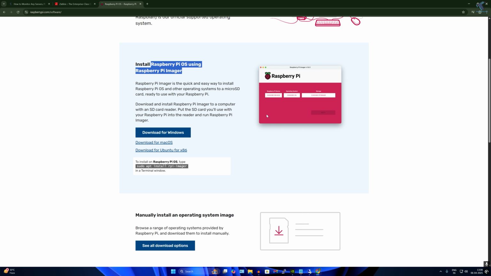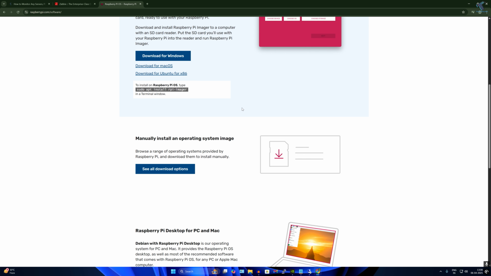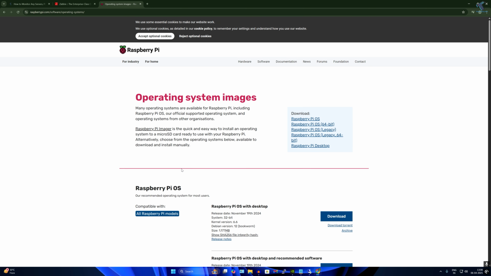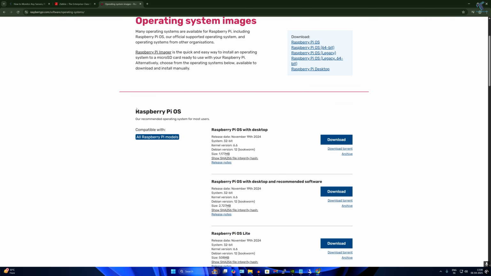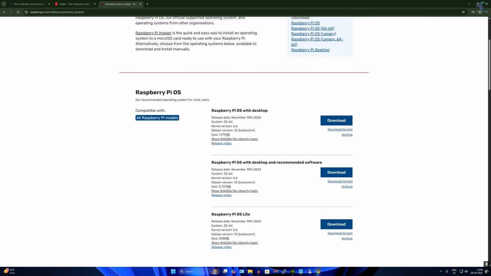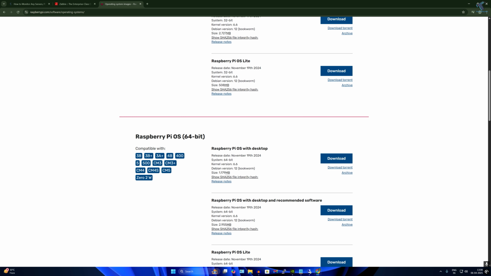After downloading, you need to install this Raspberry Pi Imager on your computer. Then click on see all download options. From here you need to download a Raspberry Pi OS. Here you will get a 32-bit version, and if you scroll down you will see the 64-bit version. In this video I'll use the 64-bit version, which I have already downloaded on my computer.